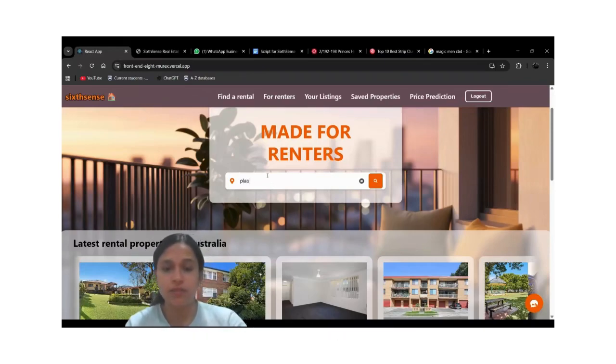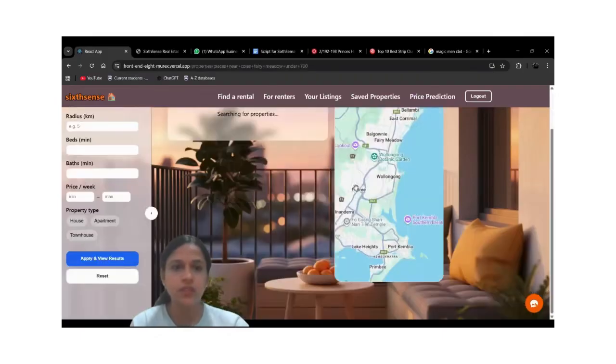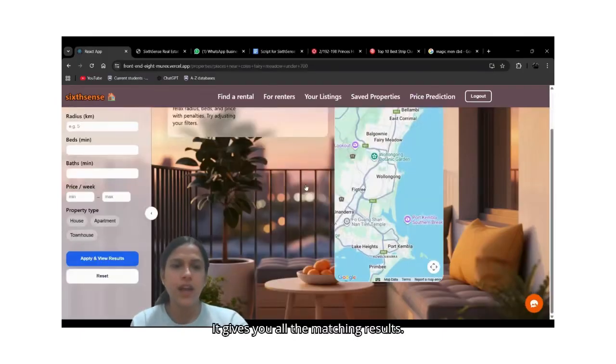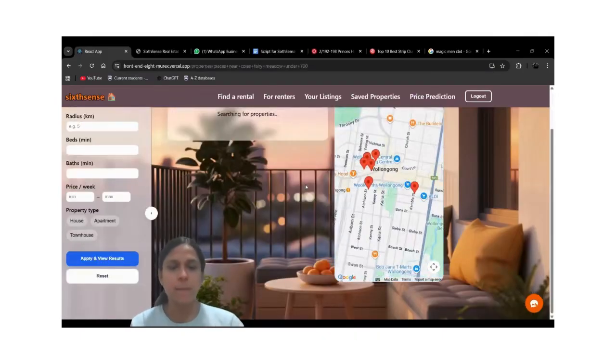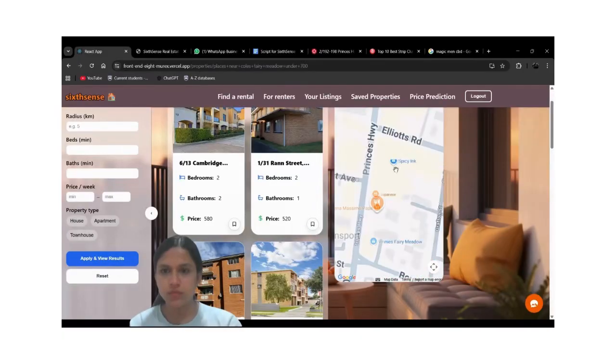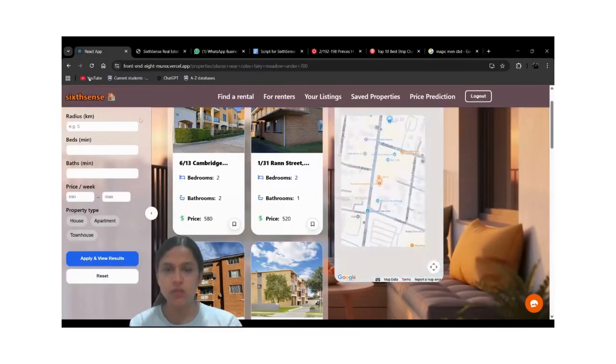places near Coles Ferry Meadow under 700. It gives you all the matching results. Here is the code.